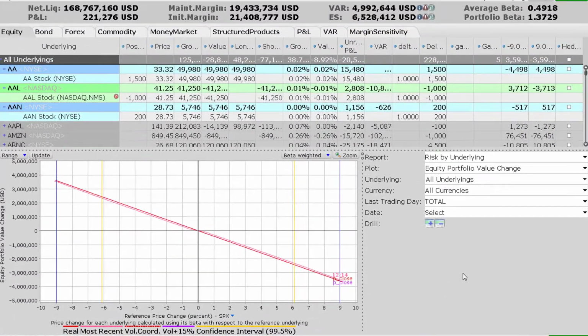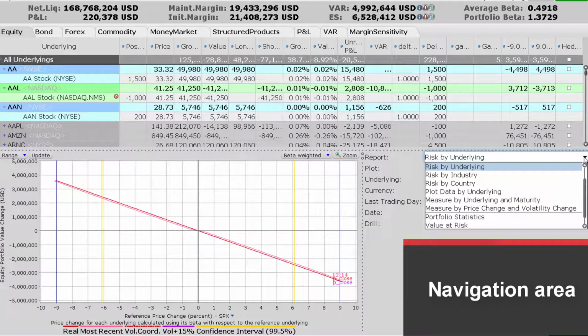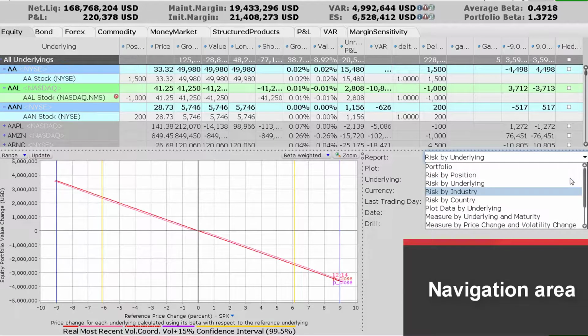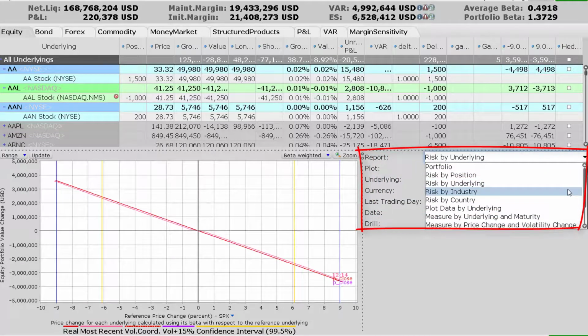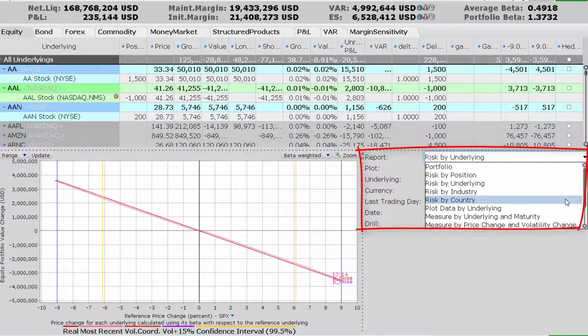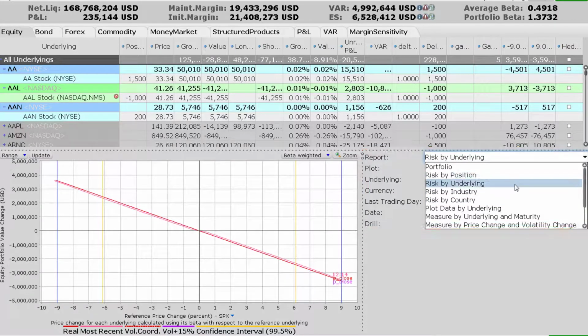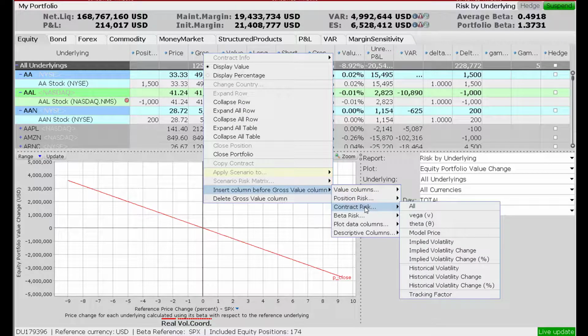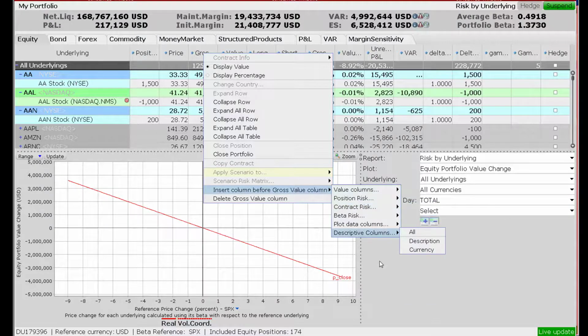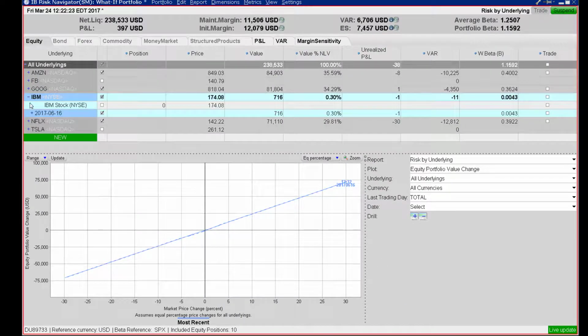The display may be controlled from the navigation area to the right. For example, from the report menu, users may choose various reports from risk by underlying, portfolio, risk by industry, risk by country, and so on. Here you can also change the display in the report table above as well as what is plotted in the window. Users can also isolate individual subsets of their portfolio based on the filter drop-downs located in this navigation area.